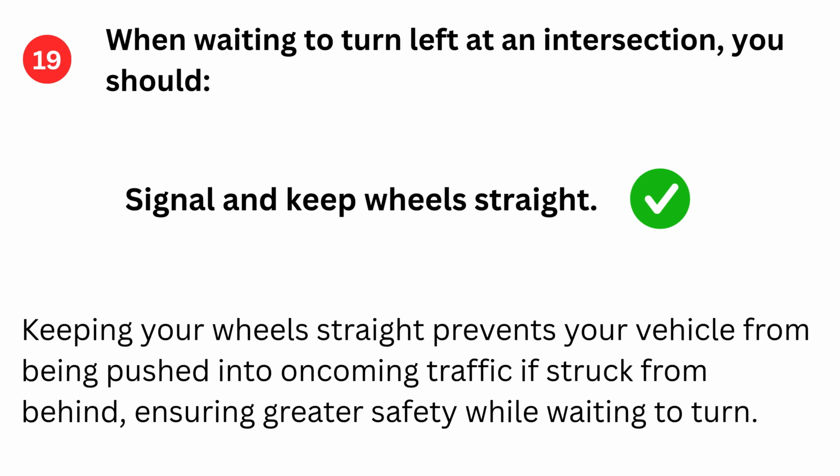Signal and keep wheels straight. Keeping your wheels straight prevents your vehicle from being pushed into oncoming traffic if struck from behind, ensuring greater safety while waiting to turn.